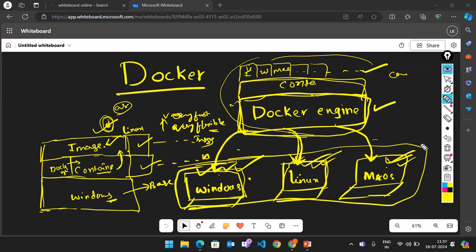Yes, sir. Right? So this is just theory, just a short introduction about Docker. You understood? So let's close this, guys.